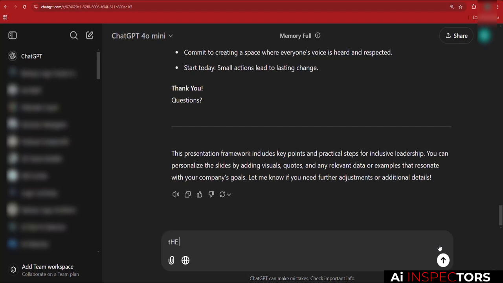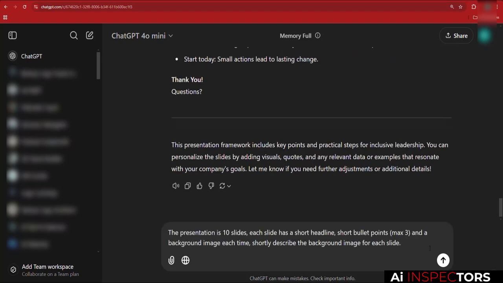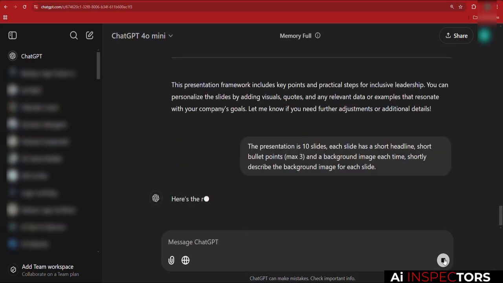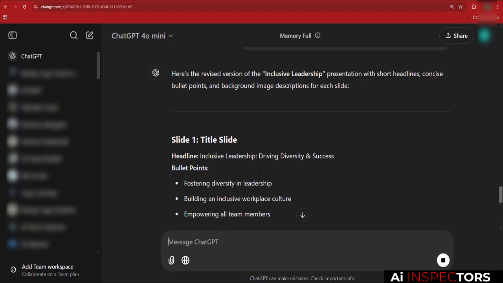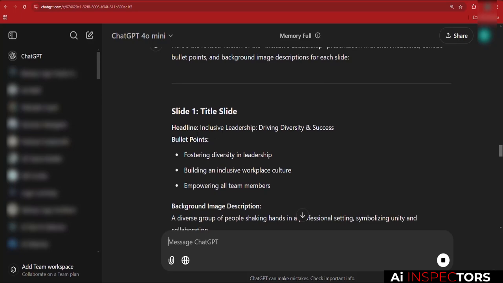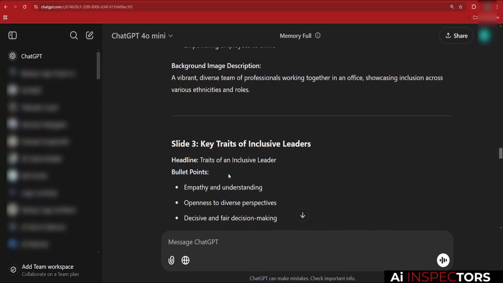All right, so here's the follow-up and the final prompt, which is: the presentation is 10 slides. So now I'm limiting it to 10 slides. Then I'm saying each slide has a short headline, and then short bullets, maximum 3 bullets in order not to overcrowd the slide. And a background image for each slide, and each time I'm asking it to shortly describe the background image. Now if I hit enter, it's going to change the presentation copy according to my specific details. And now you see we have a headline, bullet points, a background image description, and so on and so forth.